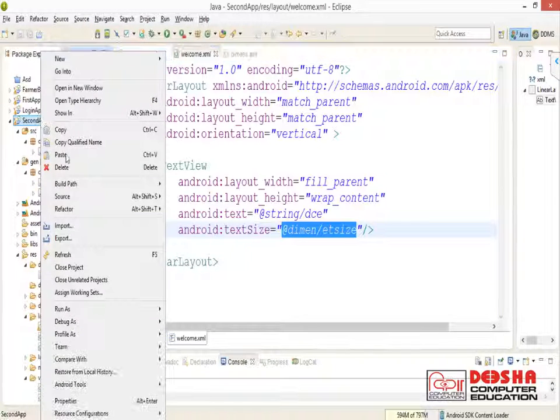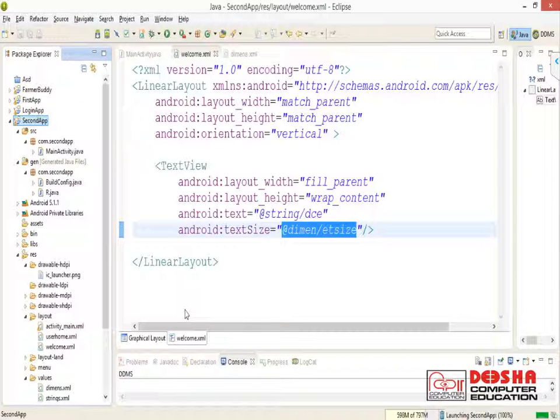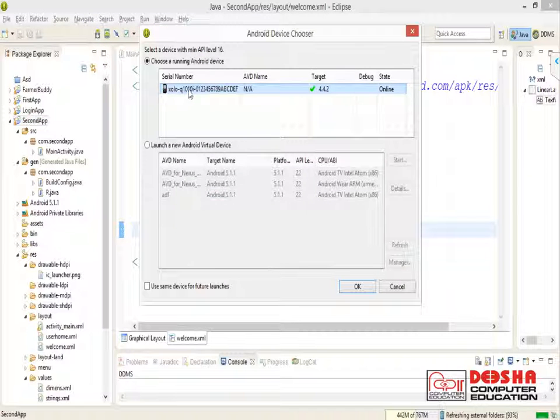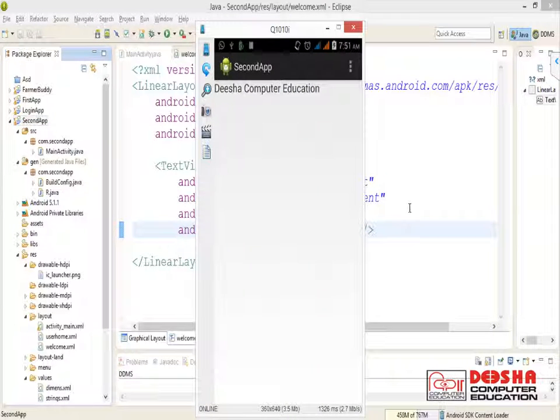Now right click here, go to run as Android application, and we will see the output once again. Here I want to select my mobile, click OK. Right now I am launching this application on my real-time mobile. Now you can see the size has changed for this text view.